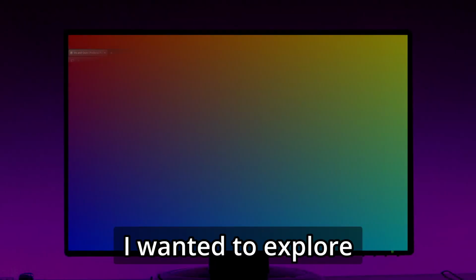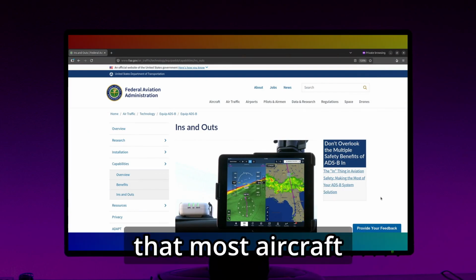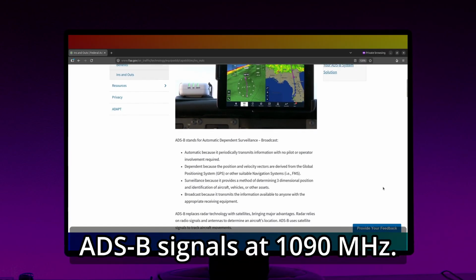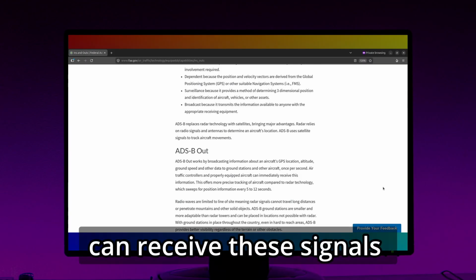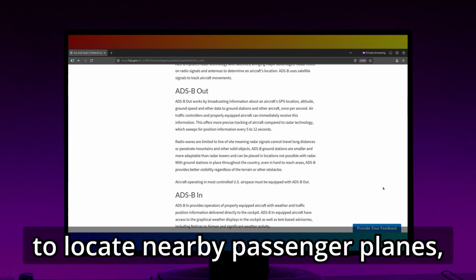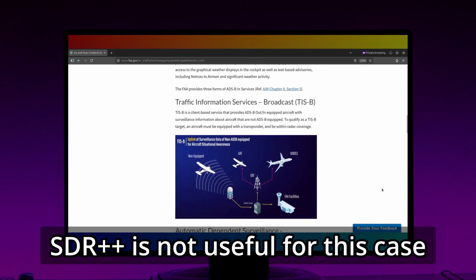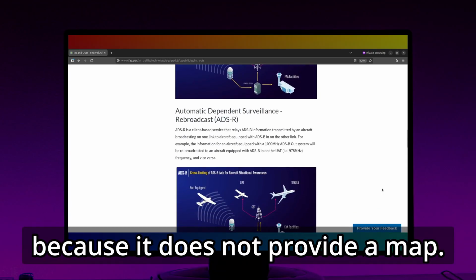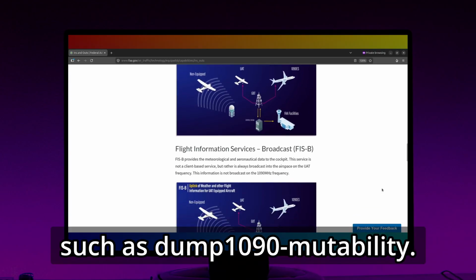I wanted to explore what else SDR is capable of. This is how I learned that most aircraft automatically broadcast ADS-B signals at 1090 MHz. Anyone with an SDR can receive these signals to locate nearby passenger planes, cargo flights and helicopters. SDR++ is not useful for this case, because it doesn't provide a map. For that there exist purpose-built apps, such as dump 1090 mutability.